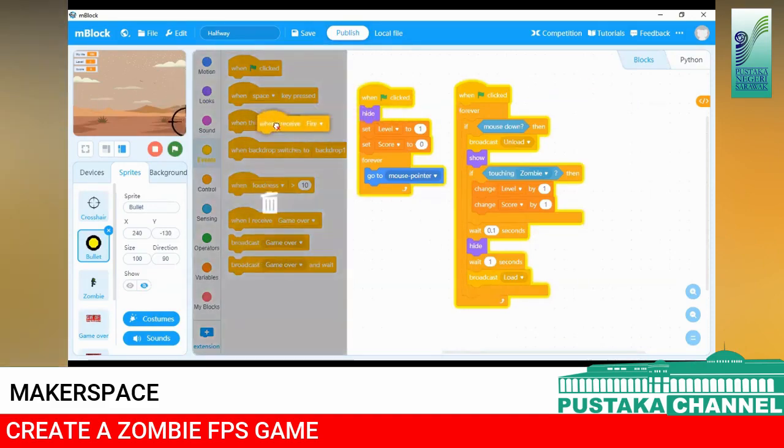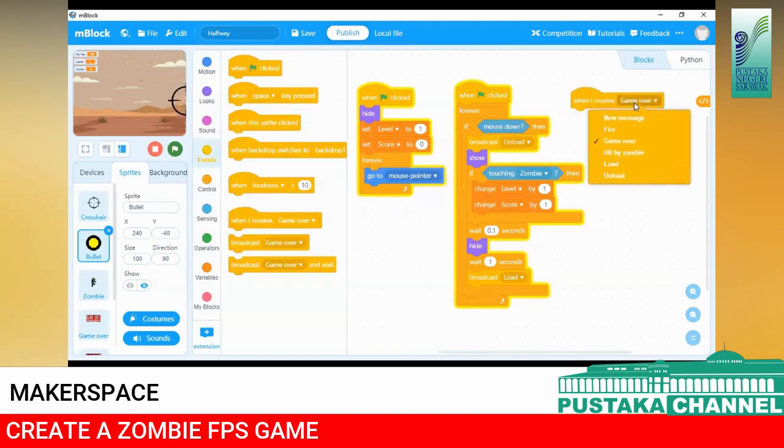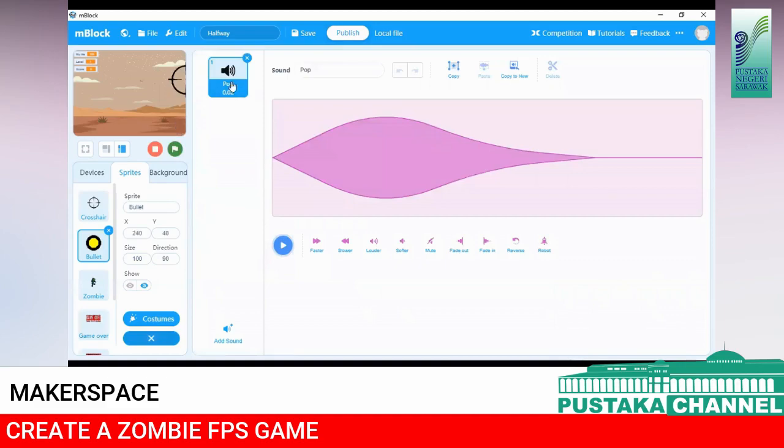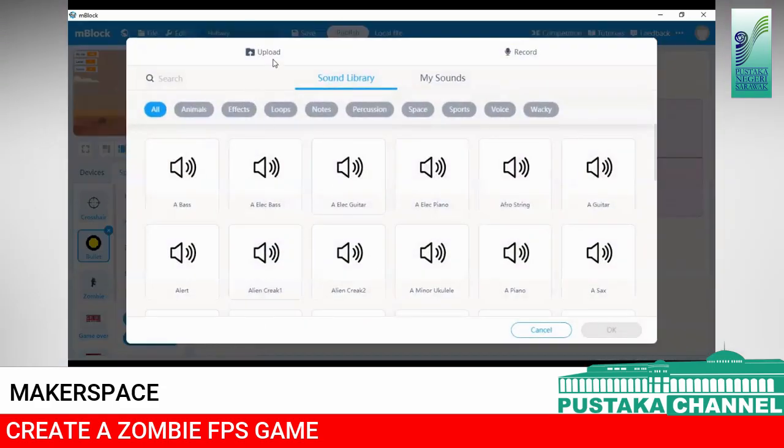Oops, actually you don't need this. You can just say when I receive unload. Then after that, you're going to play some sounds. Now, I've actually prepared the sounds for you, so you can just add them in. So let's not use the original soundtrack over here. We can actually add in our own sounds.